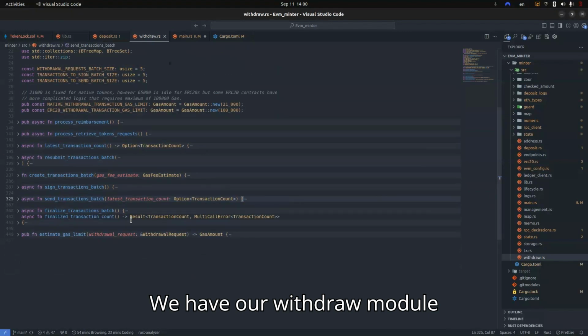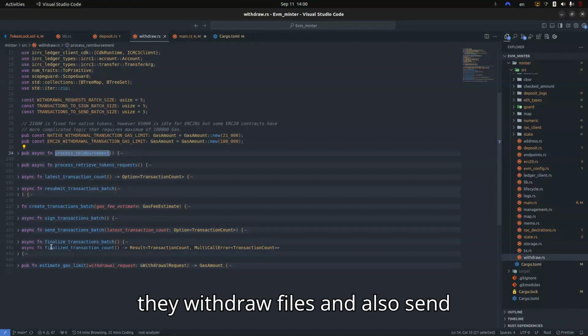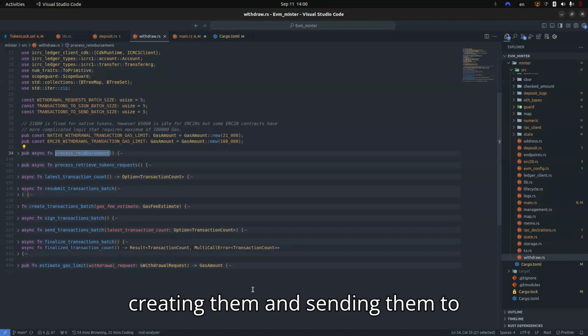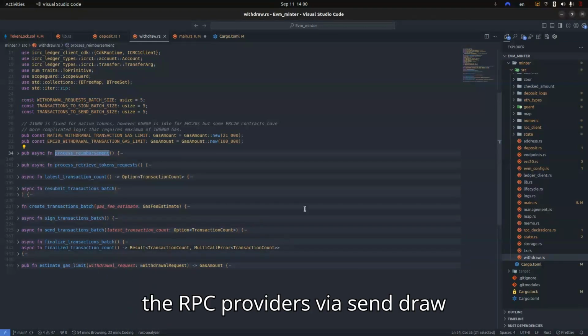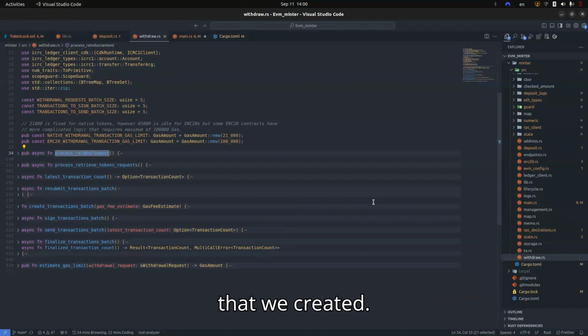We have our withdraw module, responsible for refunding users' tokens if the withdrawal fails, and also signing and finalizing transactions, or creating them and sending them to the RPC providers via the send raw transaction function from the RPC clients that we created.